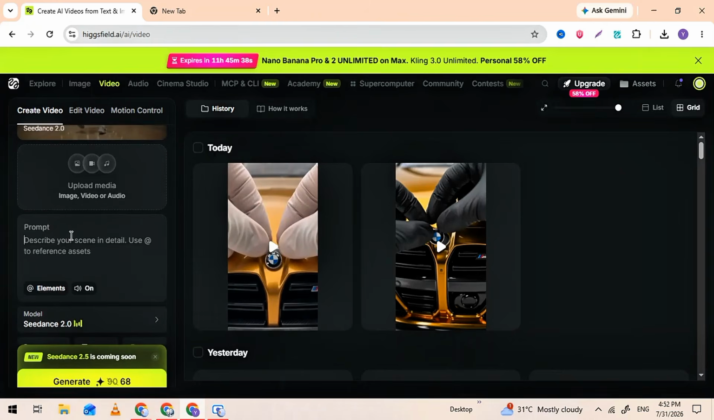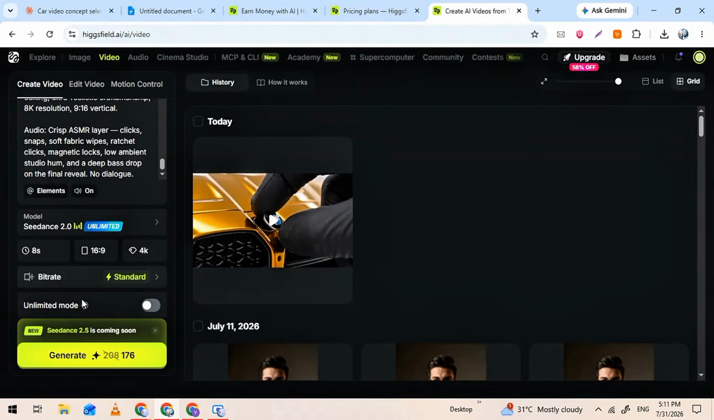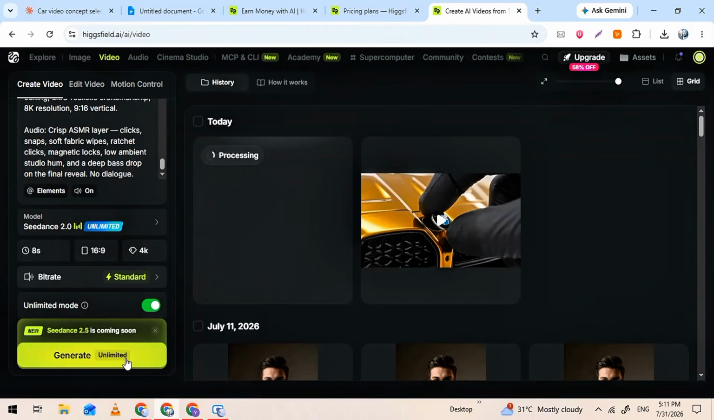Paste your prompt into the box, scroll down, turn on unlimited, set quality to 4K. Aspect ratio 9:16, that's non-negotiable, it's going to Instagram. Hit generate, then hit it again, and again. 2, 3 clicks, because unlimited means unlimited, and you may as well stack them.